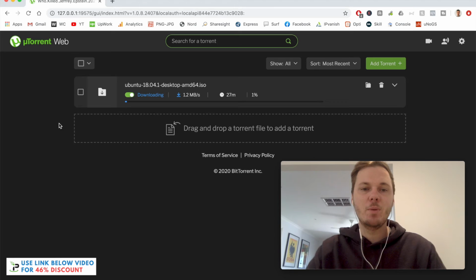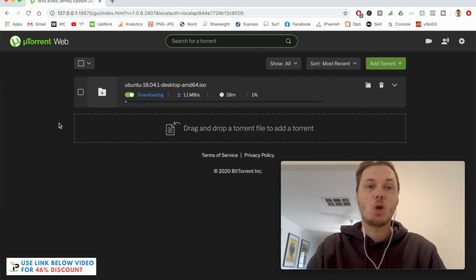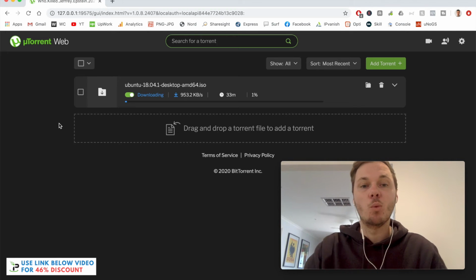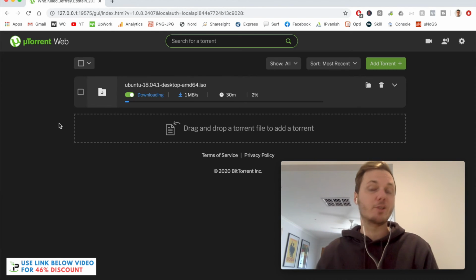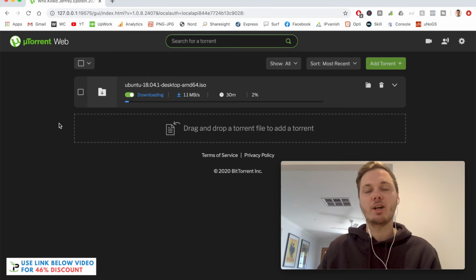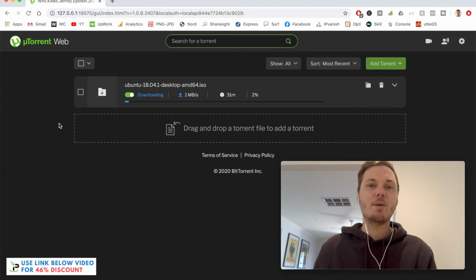Okay guys, so at the moment I'm downloading a free Ubuntu torrent using the uTorrent manager, and I'm not connected to any VPNs whatsoever. At the moment my download speeds are hovering around the 1 megabyte per second range. And again, these speeds are incredibly slow as I am located in Australia. So I'm just going to quickly jump over to IPVanish, connect to a similar server and see what the difference is.